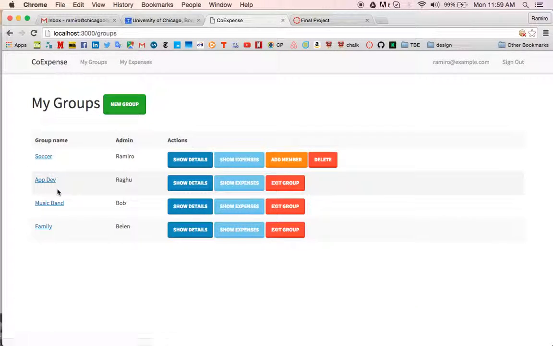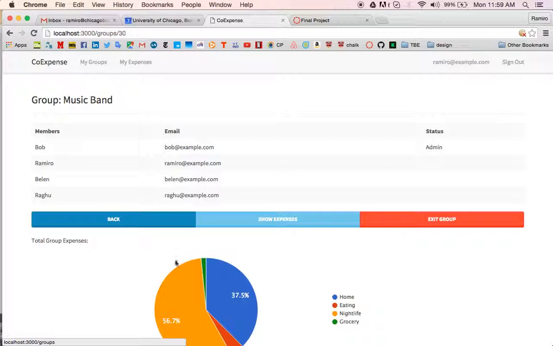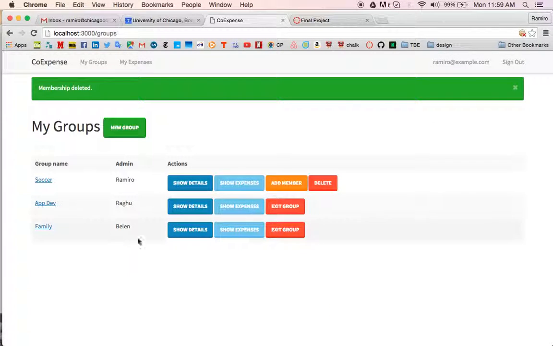Now you go to the group, you go to the music band. Here it shows you the details of how you've been spending the money. Here you cannot remove people because you're not the admin of the group, but you can choose to exit this group, so you're no longer there.